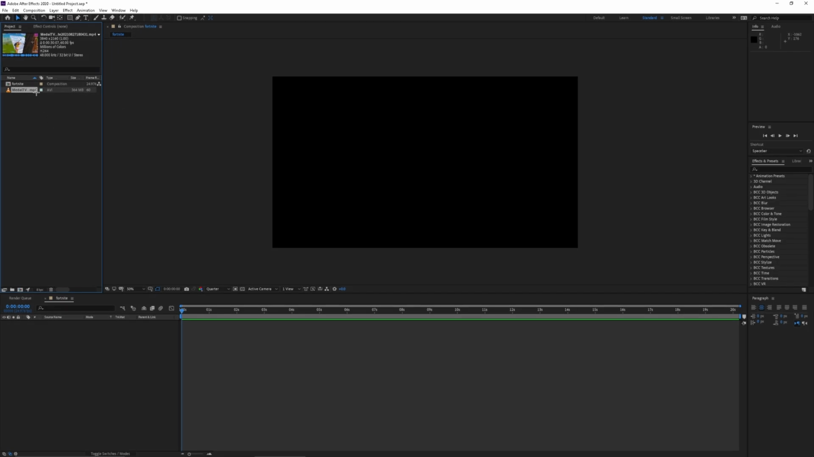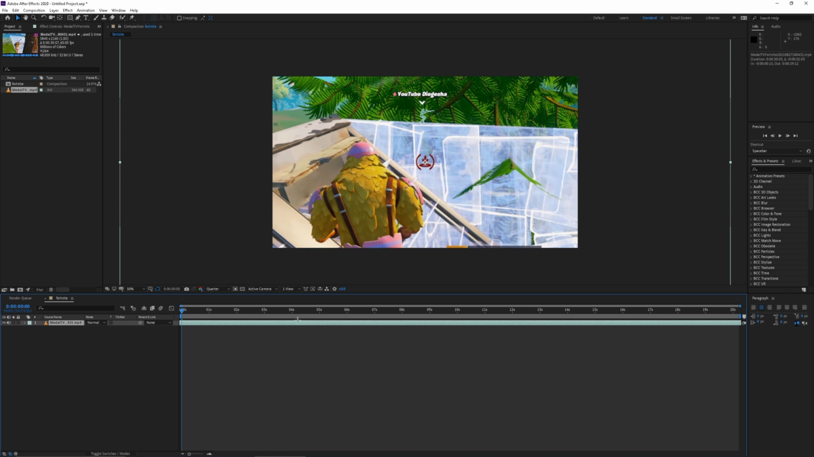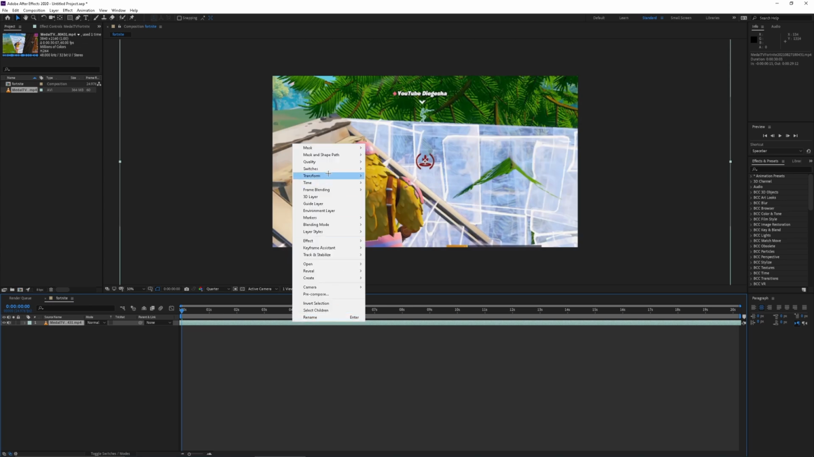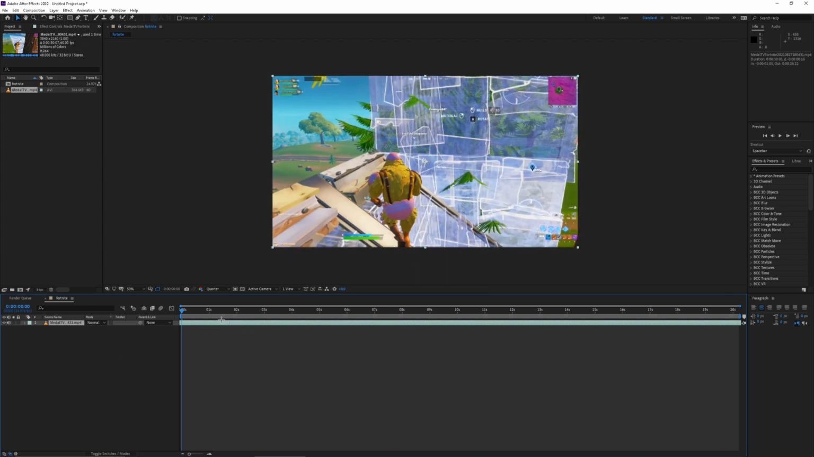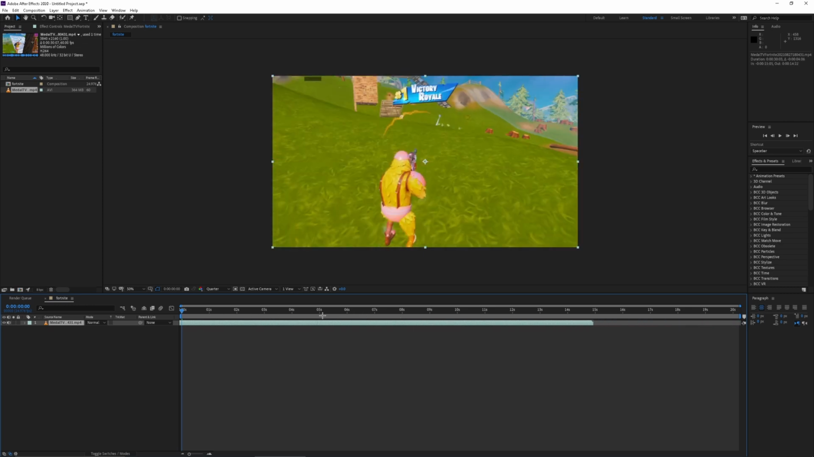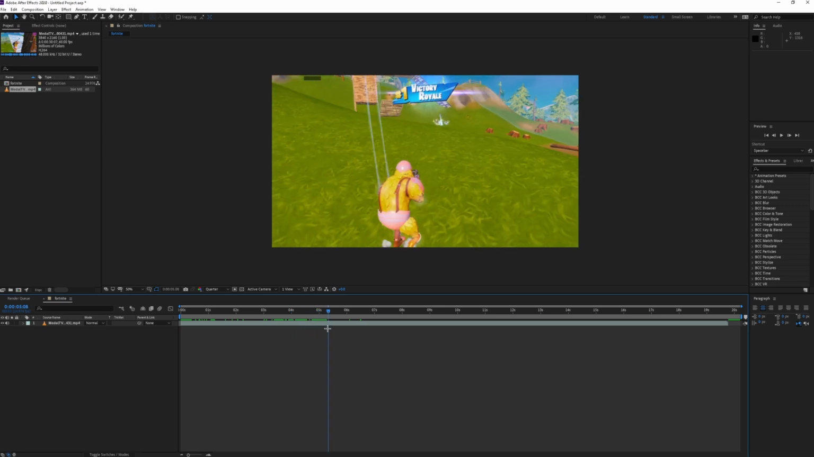Alright, once you've imported your clips, you're just going to drag it onto the timeline and drag it to the start. If your clips are a bit zoomed in like they are, you can right click, transform, fit to comp. Now we're going to just drag and find the place where you actually hit the clip, which is about here, where we want to end it. Maybe right here.